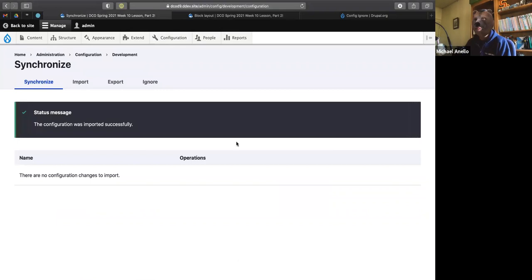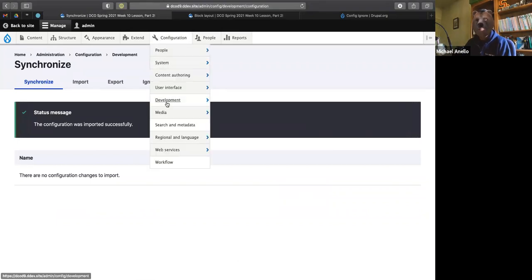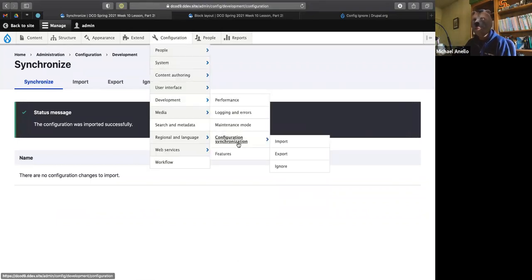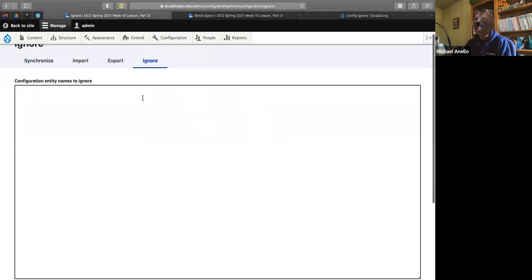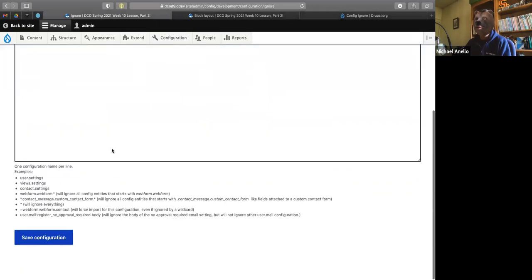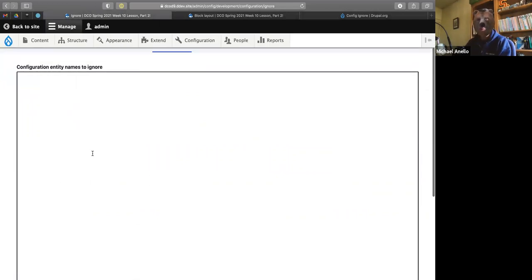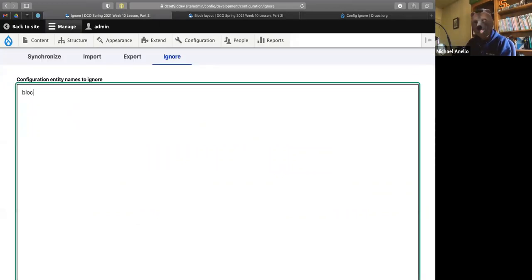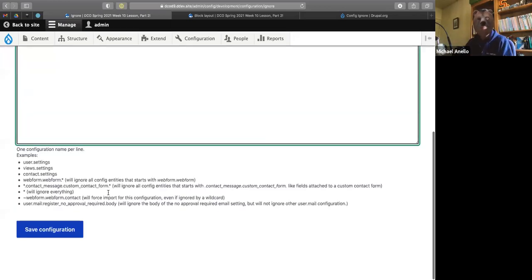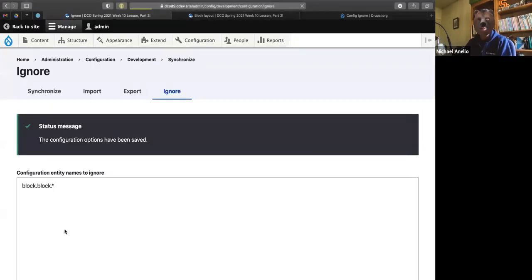So it's actually pretty simple to use. Under configuration synchronization, there's a new ignore page. You can come in here and enter configuration entity names to ignore, and you can use wildcards. We're just going to do block.star. Save configuration. Now that is a configuration change.